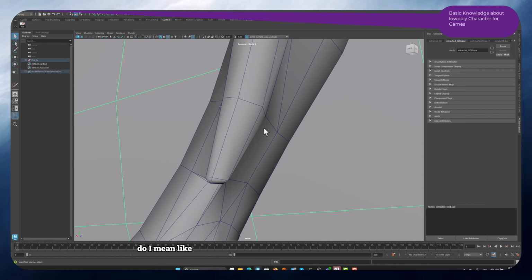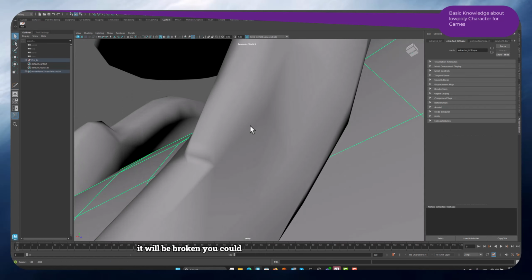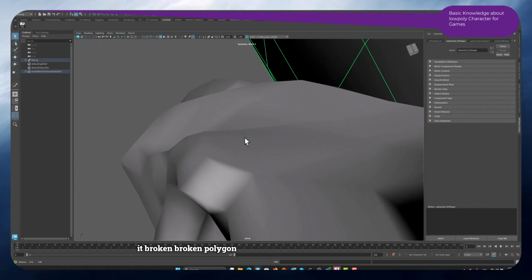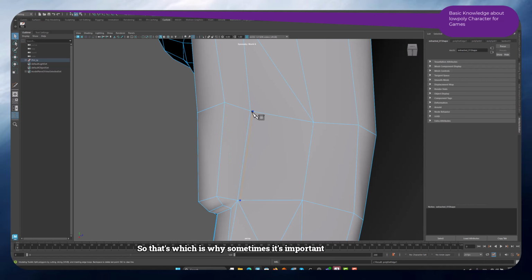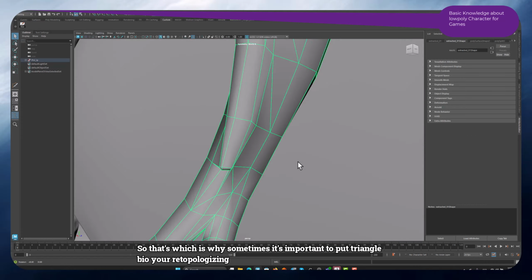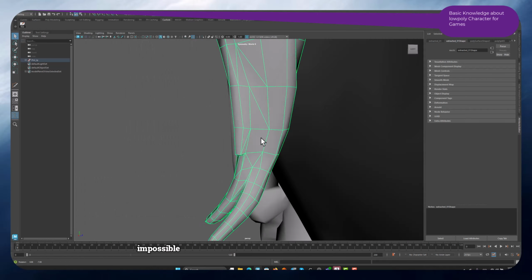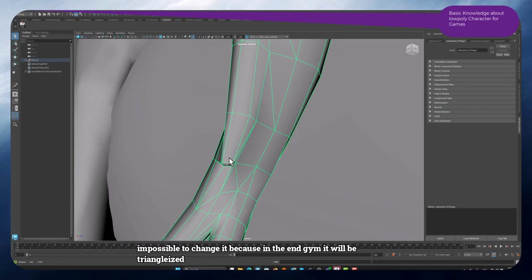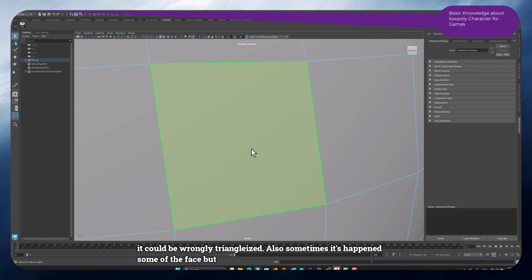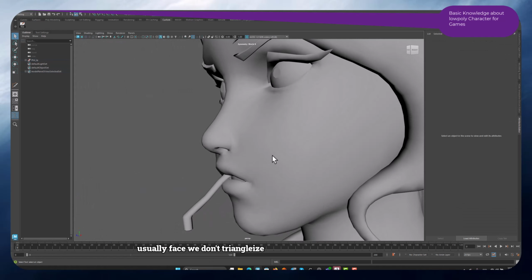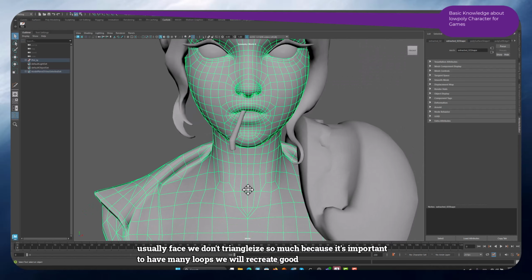What do I mean? So for example, if we put it like this, it will be broken. You could see that it's a broken polygon, which couldn't be used actually. So sometimes it's important to put triangles while you're retopologizing and making low poly, because in the future when you start baking, it's impossible to change it, because in the engine it will be triangulated, and it could be wrongly triangulated. Also, sometimes it happens on the face, but usually on the face we don't triangulate so much, because it's important to have many loops which will recreate a good shape.